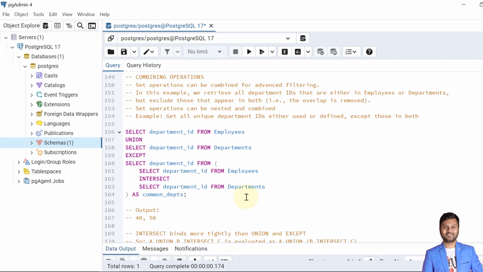Now let's see combining operations. Set operations can be combined for advanced filtering. In this example, we retrieve all the department IDs that are present either in the employees table or in the departments table, but not in both tables. That means we are getting the records that are unique to either table, because we know that they are 40 and 50, as we saw in the previous example: one department was used in the employees table but was not defined in the departments table, and one department was defined in the departments table and was not used in the employees table. So this is how it works.